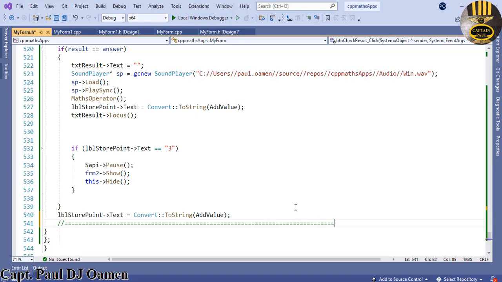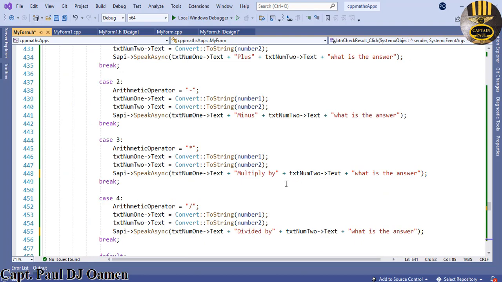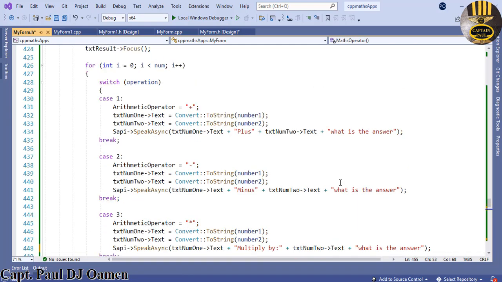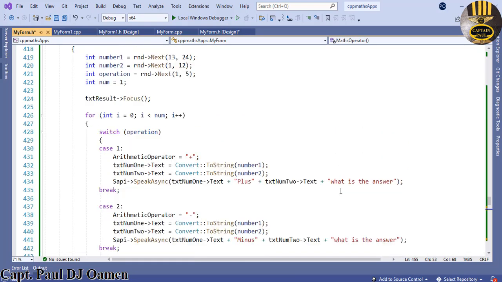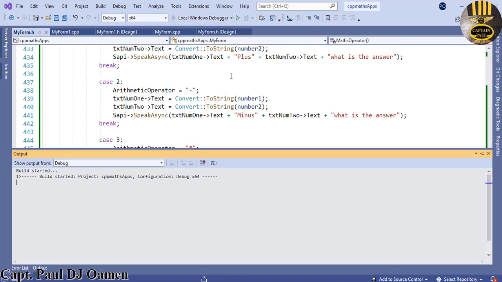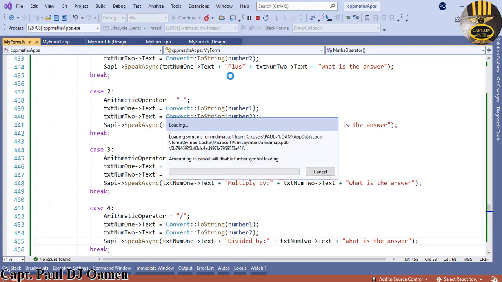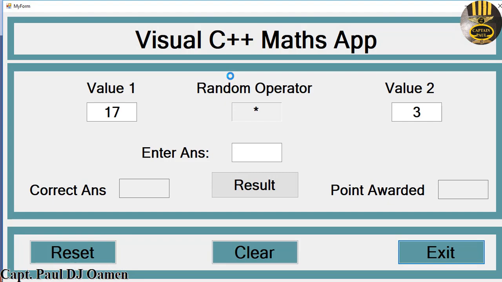Alright, so I'm going to try it out, but then let me show you guys one thing here. You see, SAPI here is going to get this mixed up. So let's enter column in there. Alright. Okay, let's run it now. I think I'm in position to run this now. Okay, click on run. Let's see what's going to happen. 17 multiplied by 3, what is the answer? That's good.